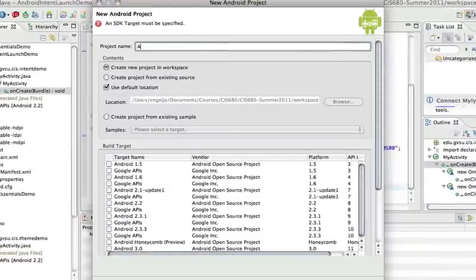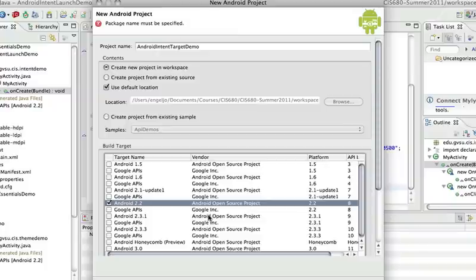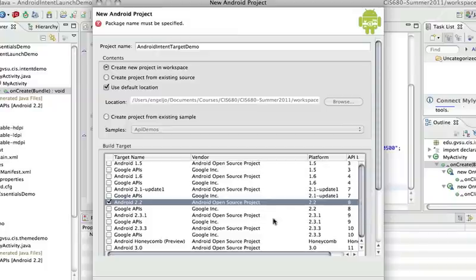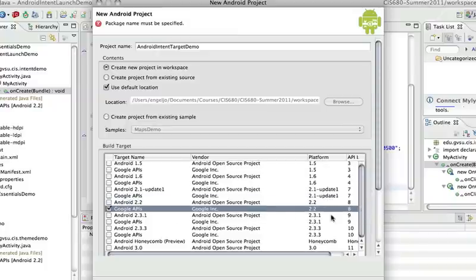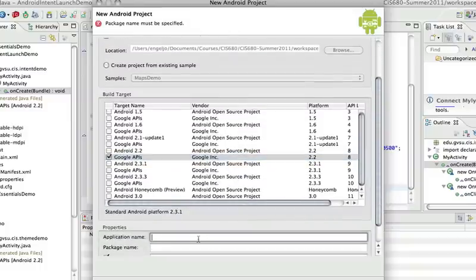and we'll call this our Android intent target demo, because we want to write an app that becomes the target of intents that other apps are firing. And we will go with Google 2.2, level 8. And this app will be, I can't remember what I did in the other one, intent target demo.